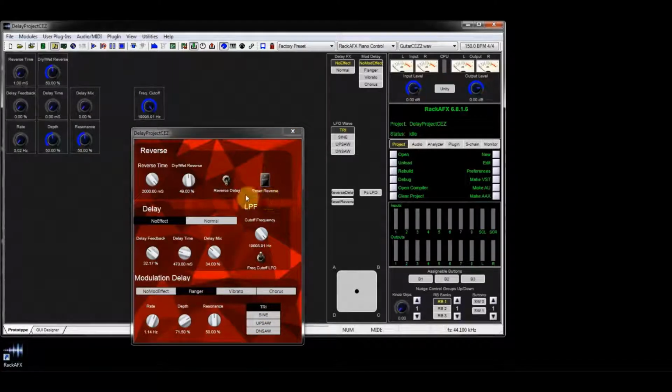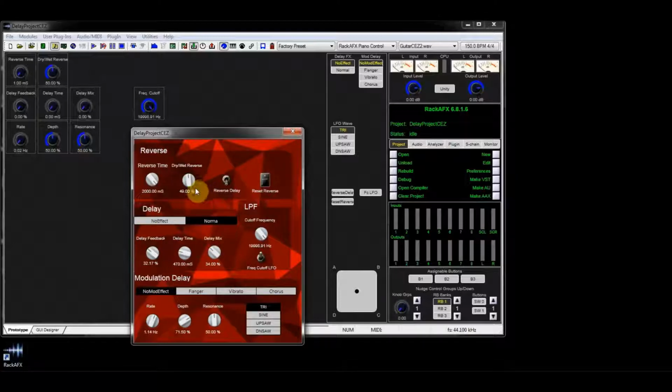Now, another cool thing that this plugin does is that if you turn on the delay line and you wanna only listen to the echo effect along with a reverse without a dry signal, you can do so by cranking this knob all the way up to the wet reverse, and this is how it sounds like.